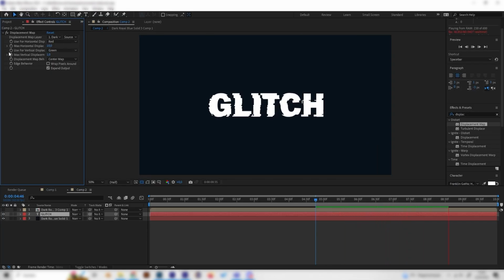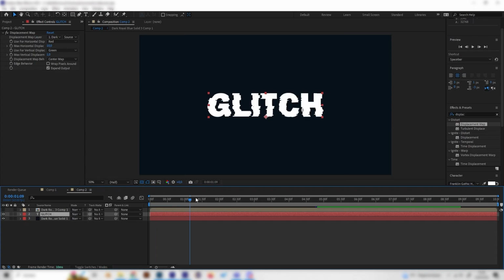And of course, you can just animate both of these keyframe things. So maybe you want this to have no glitch at the beginning and then have some glitch in here and then go back to normal again. So you can just use these both things to regulate the strength of the glitch.